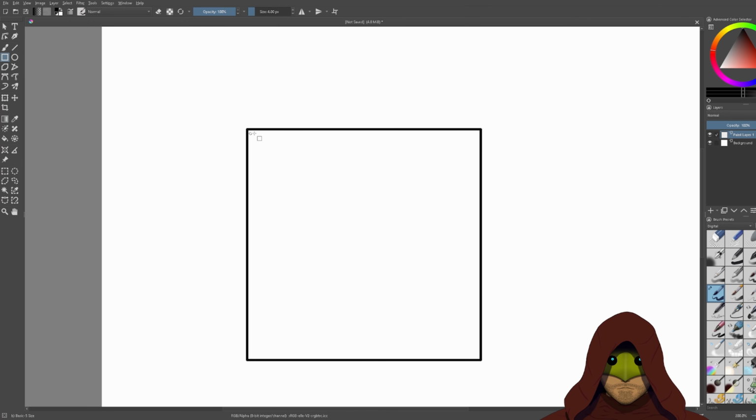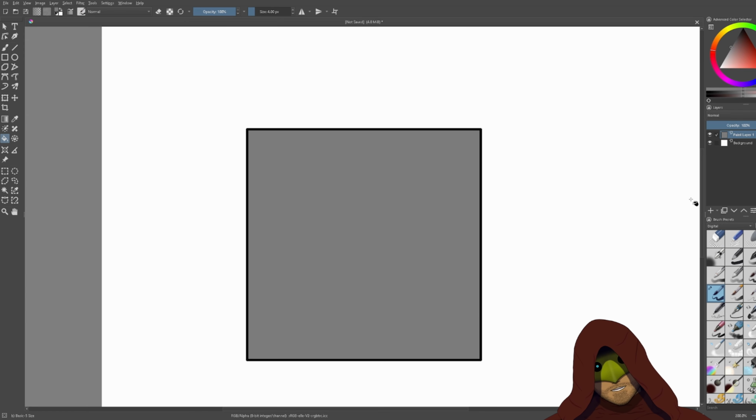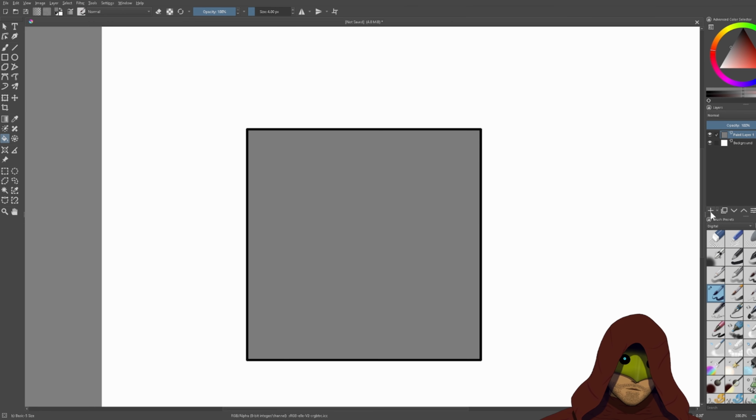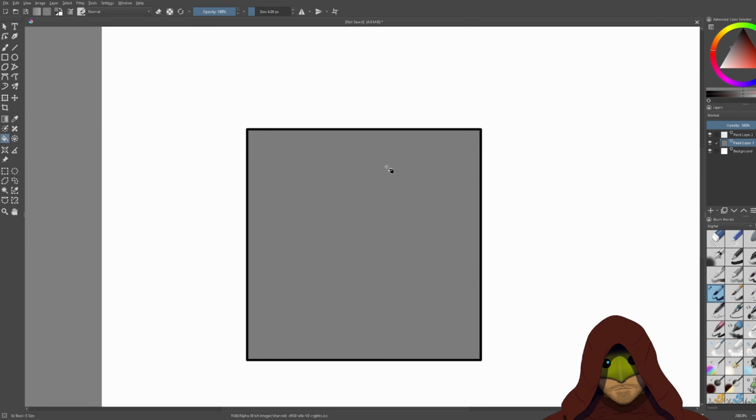Okay, so we have a square here, right? Let's make it a gray square. Now let's say we want to add a kind of effect to it. We want it to be shaded or something. Well, I have it right here.